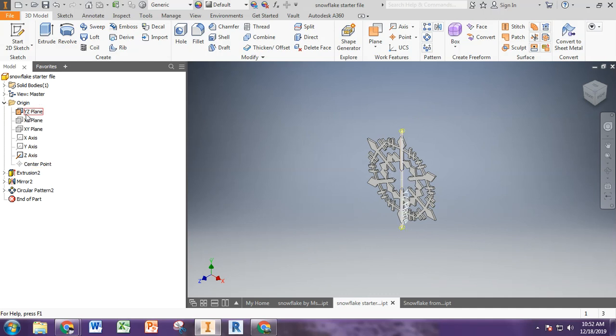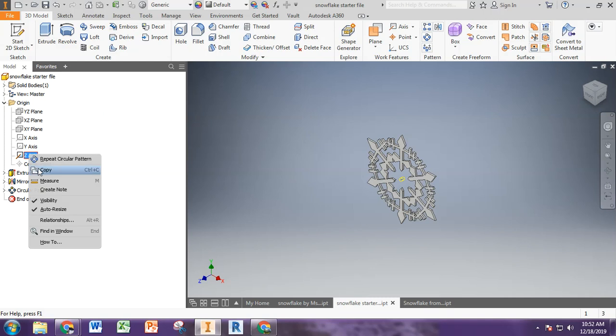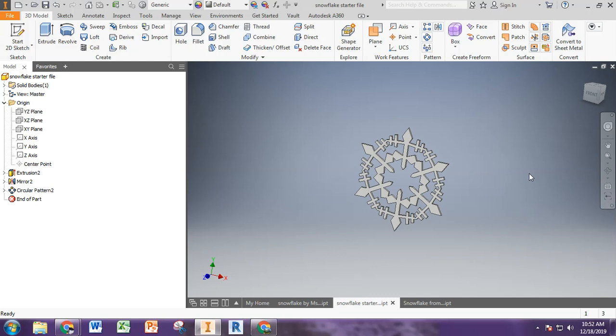If you don't want to see this plane, which I agree, why don't we turn the visibility of that off? You can turn the visibility of your axis off, and now it's just a straight up snowflake. Just a couple hints.